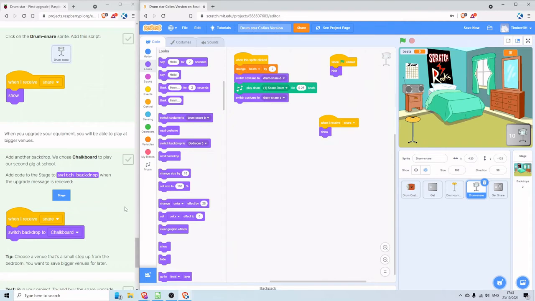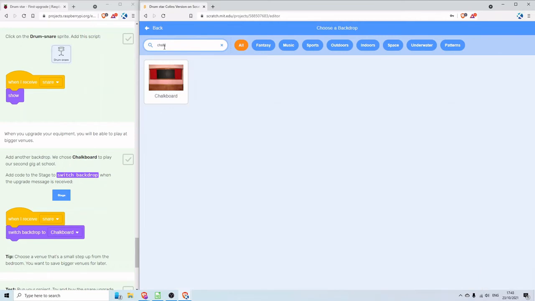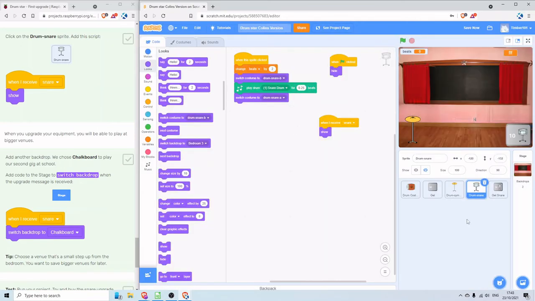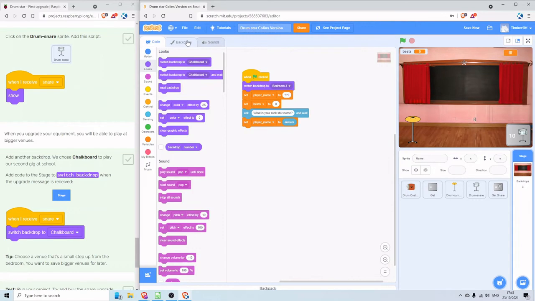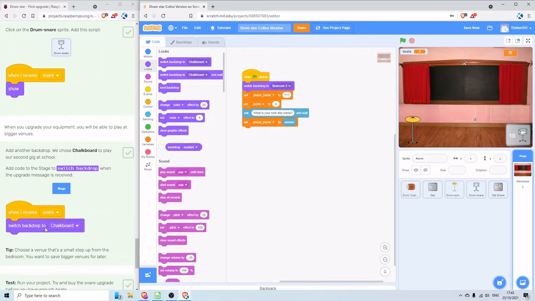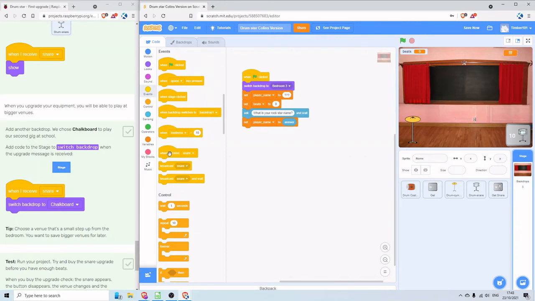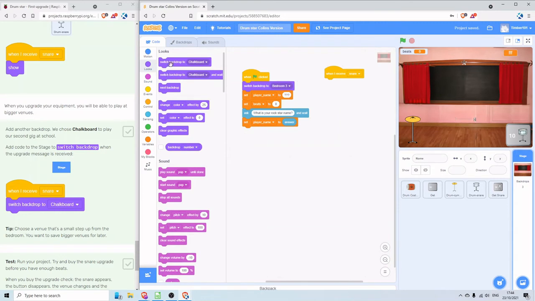We're going to add another backdrop. So as well as presenting the snare drum, we're going to change the backdrop. So we'll add another backdrop in now, and the one they've used is chalkboard. It looks a bit boring, but never mind. You can use anything you like. Clicking on this stage again, so on code, we want to add in when I receive snare, change the backdrop to chalkboard. So when I receive snare, looks, switch backdrop to chalkboard.